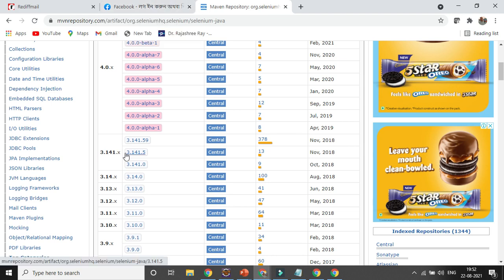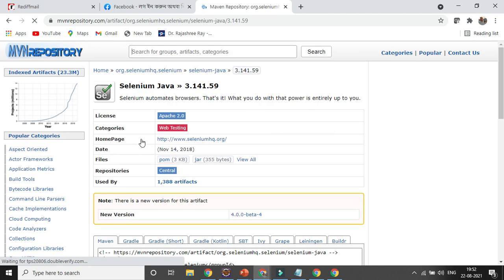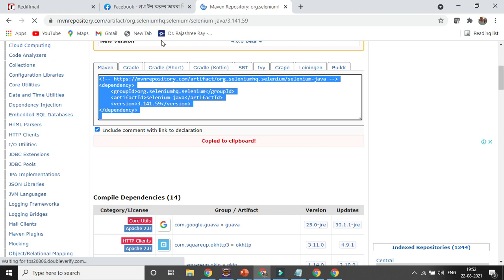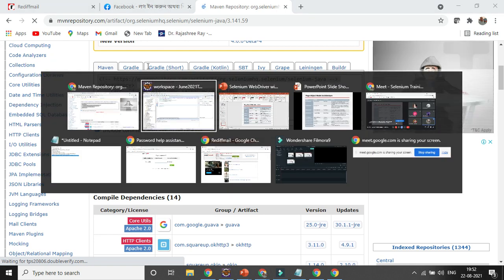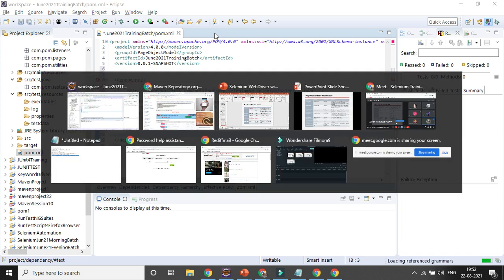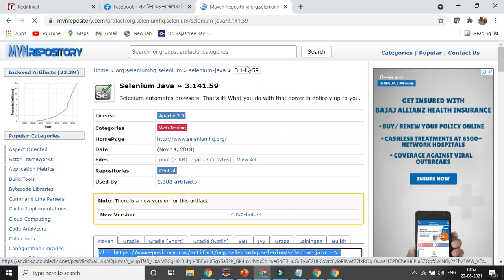Suppose this is my stable version, so you need to go to the stable one which most people have used, right? So I can go to 3.14.1, and that is the dependency. You simply copy and paste it. This is the Maven dependency. Copy it and paste it here under the dependencies tag. So this is the one dependency for Selenium Java. Then I will be adding one more dependency for TestNG.